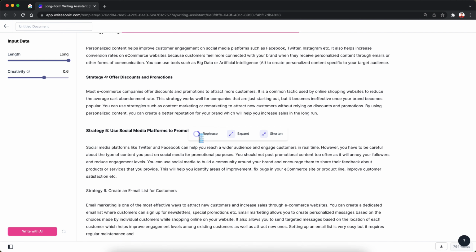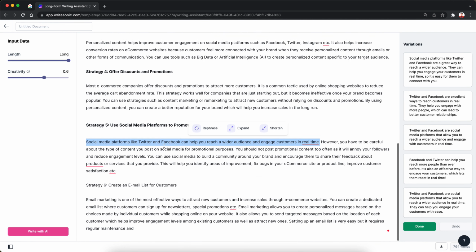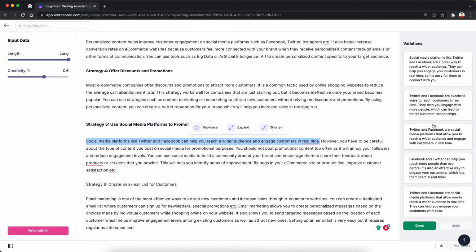So I'm just going to click that button, and this will do some processing on the text, and it comes up with 5 different options as alternatives to what we already had here. So what we had was social media platforms like Twitter and Facebook can help you reach a wider audience and engage customers in real time. So let's see which one we should go for here.